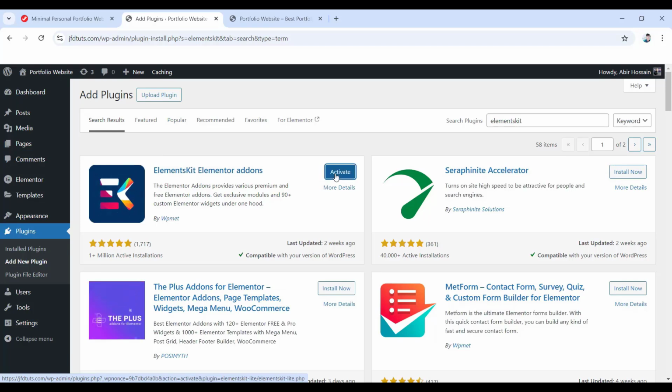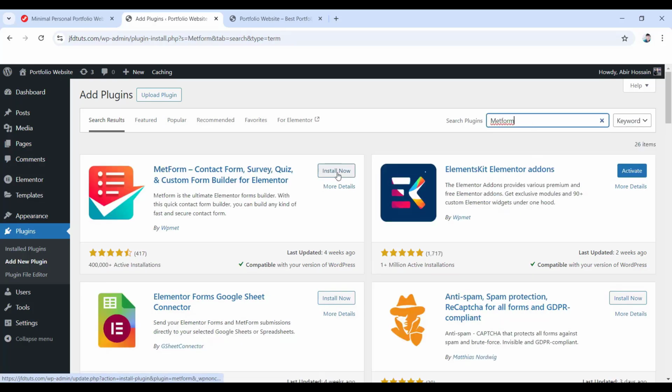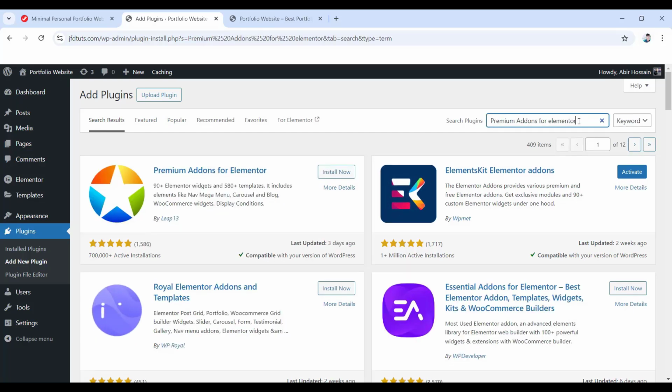Now to save our time, let's activate all the other plugins that we will be installing later on, okay? Because then we can just activate them all together. So now let's install our next plugin, which is going to be Metform. So this is the one, let's install it. And then the next one that we will be installing is Premium Add-ons for Elementor. Now let's install this one.